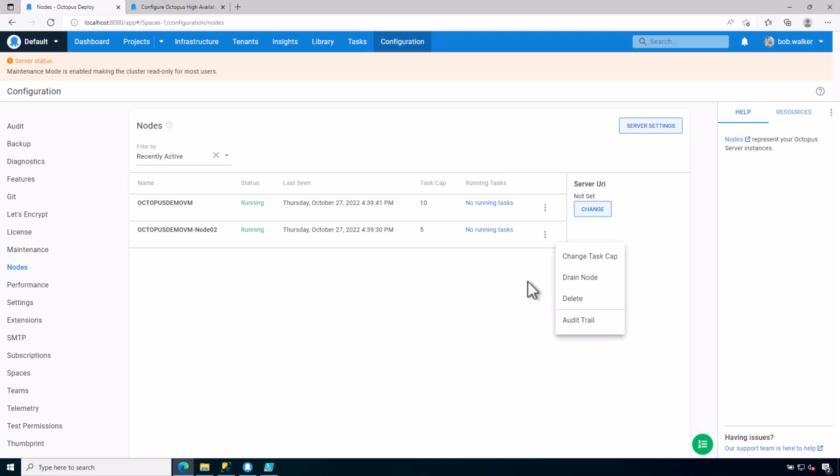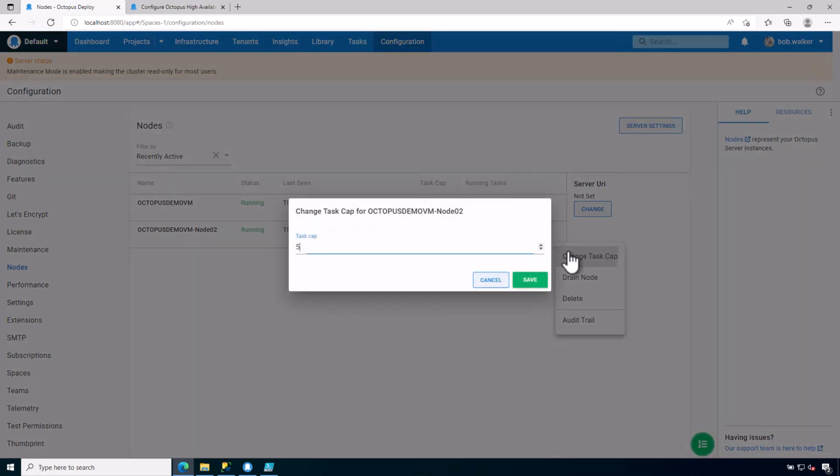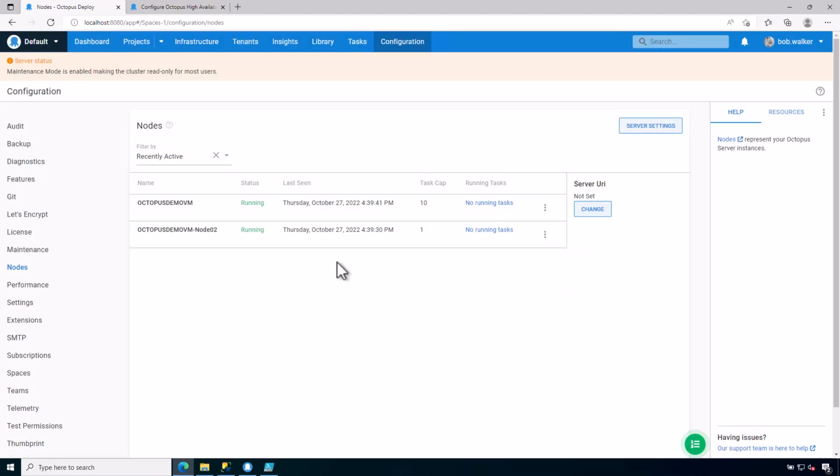If this was my very first time configuring HA, what I most likely will do is come in here and change this task cap to say 1. I can keep it at 5. Let's just say 1 if I wanted to do a canary style deployment. So as tasks were getting picked up, I would have roughly an 8.9% chance of it running on the new node, or any sort of deployments or something like that.